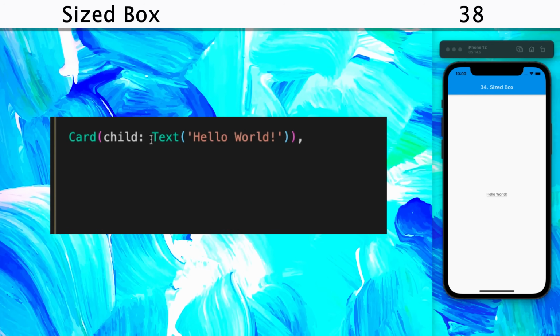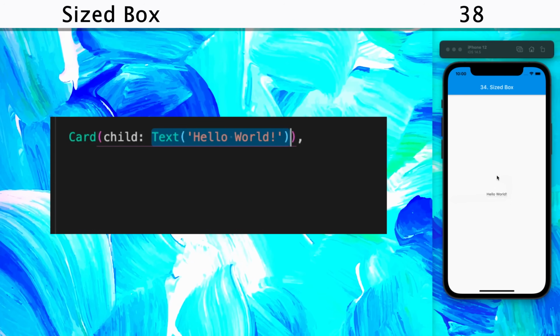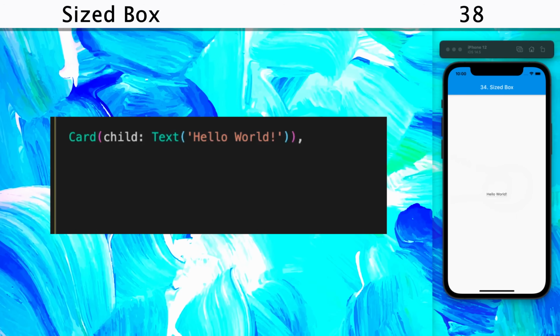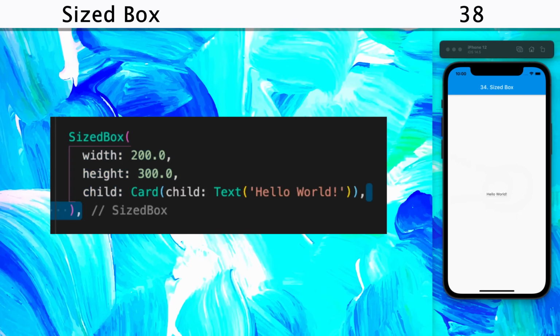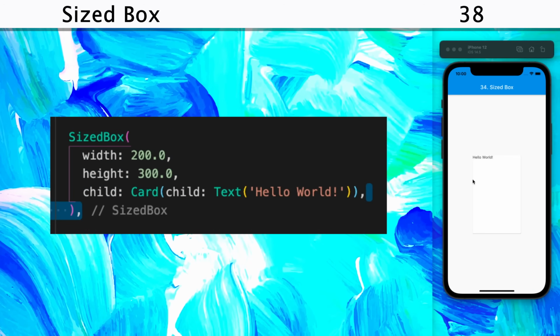This is a card with a text inside. But what if you would like to have your card a certain width and a certain height? You could use the sized box for this, and as you can see, you will have the width and the height.